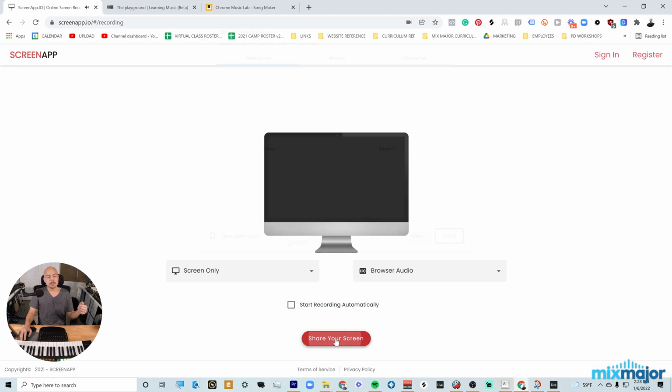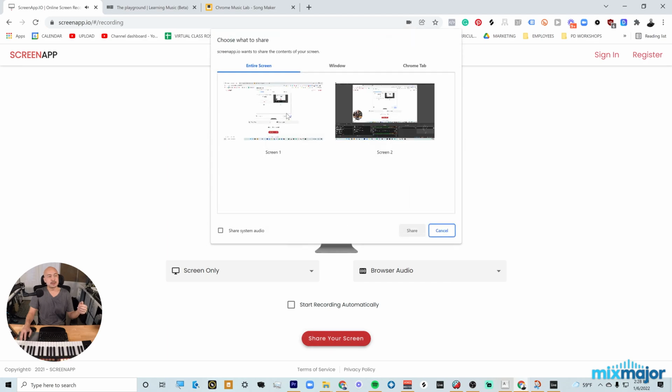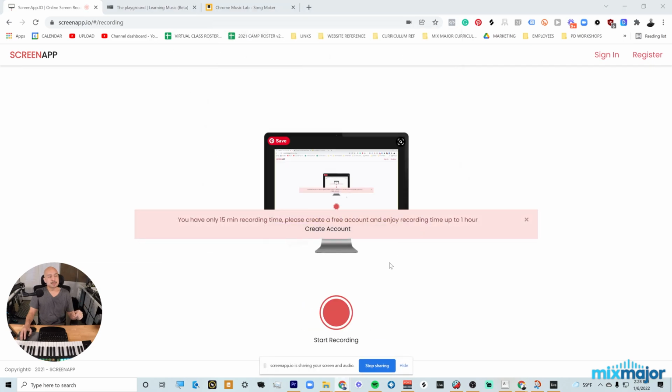We'll share the screen. I'm going to choose which screen, and we're going to share system audio. Okay. Click on the screen I want to share. It's going to be this side right over here. Right? And you have a limit of 15 minutes, which is completely fine. Your music projects are going to be a lot shorter than that. And I'll give you an example right now. I'm going to hit start.